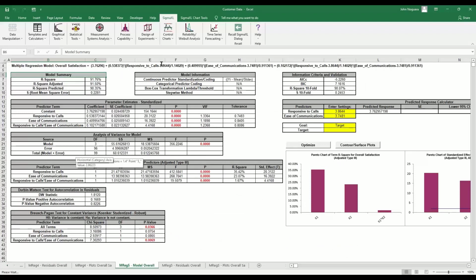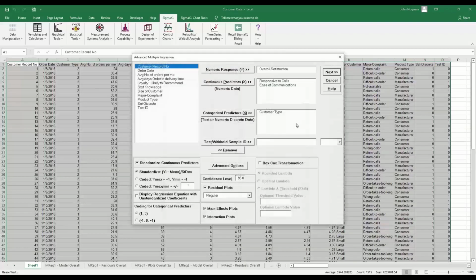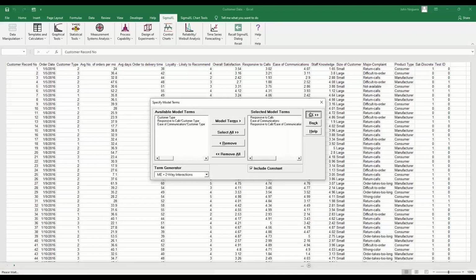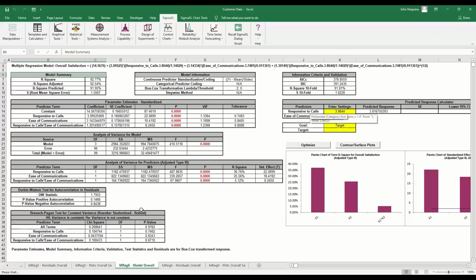Actually, let me just do one more thing here, because the Breusch-Pagan test for constant variance is showing up as significant. So let me run Box-Cox on this, just to show you what happens there. I'm going to go with the same model. I've turned Box-Cox on, and now basically the non-constant variance is gone, and we've got an even further improvement on the R-square.